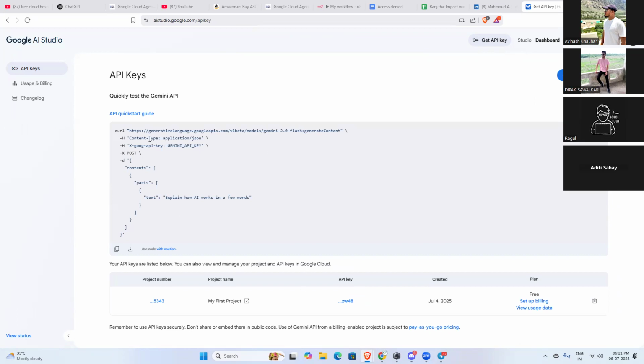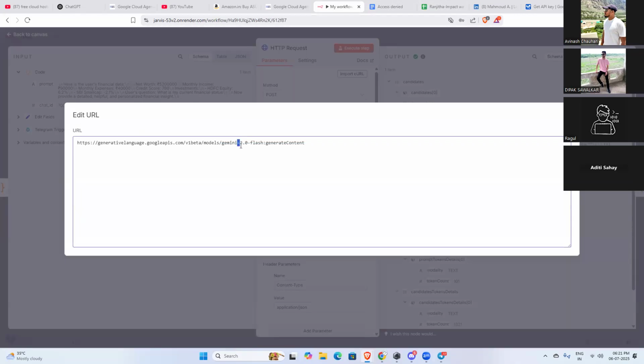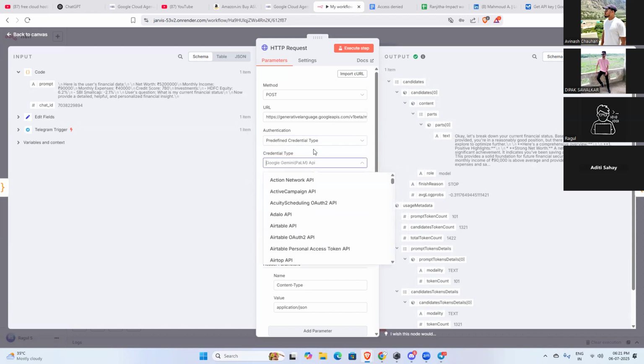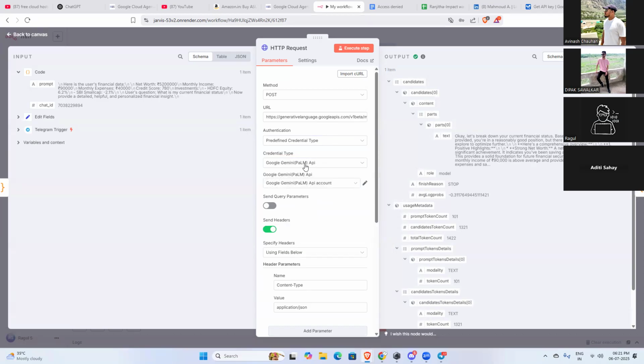If you can see here, this is the URL I used. You can just copy and paste from here itself, you don't need to search anywhere. Just come to Google Studio and, if you want, create an API key like this. So this is the URL I used for the Gemini 2.0 Flash model, and for authentication, I selected a predefined credential type, the Google Gemini Palm API, and we need to create a credential.